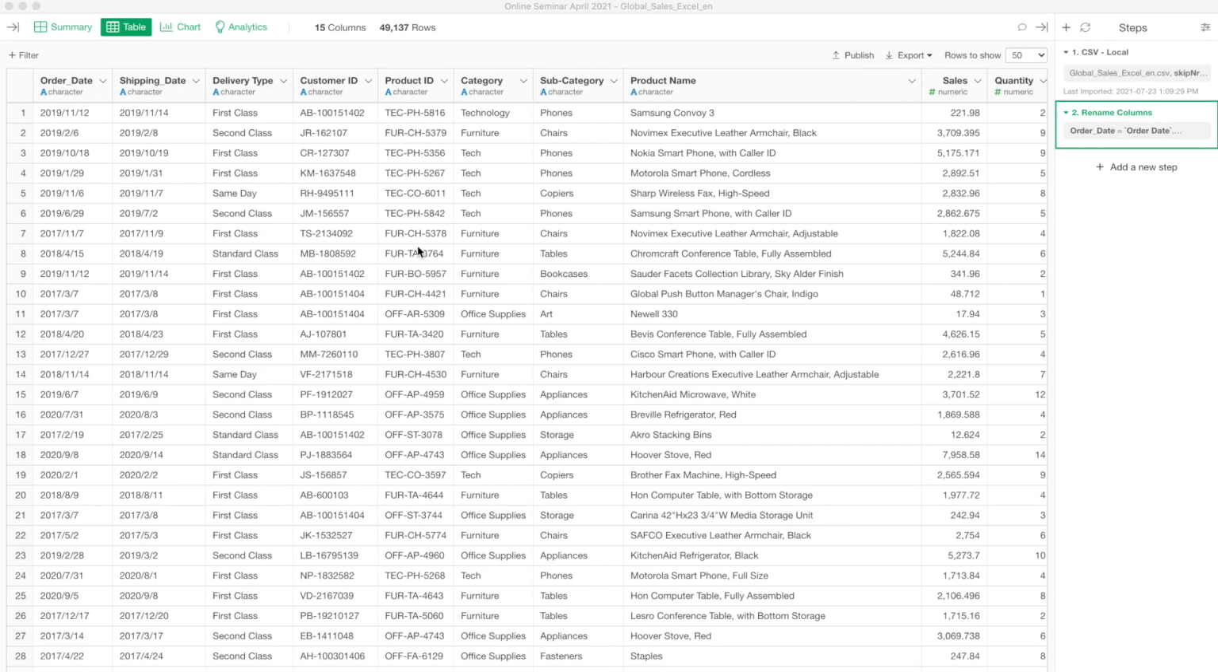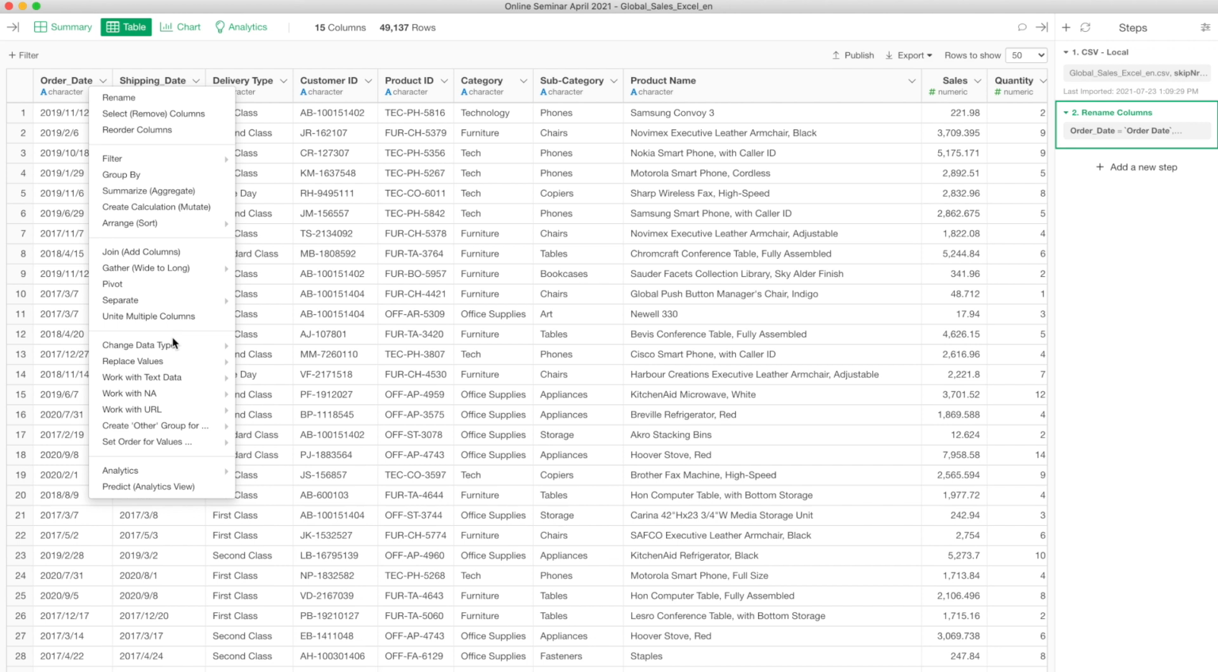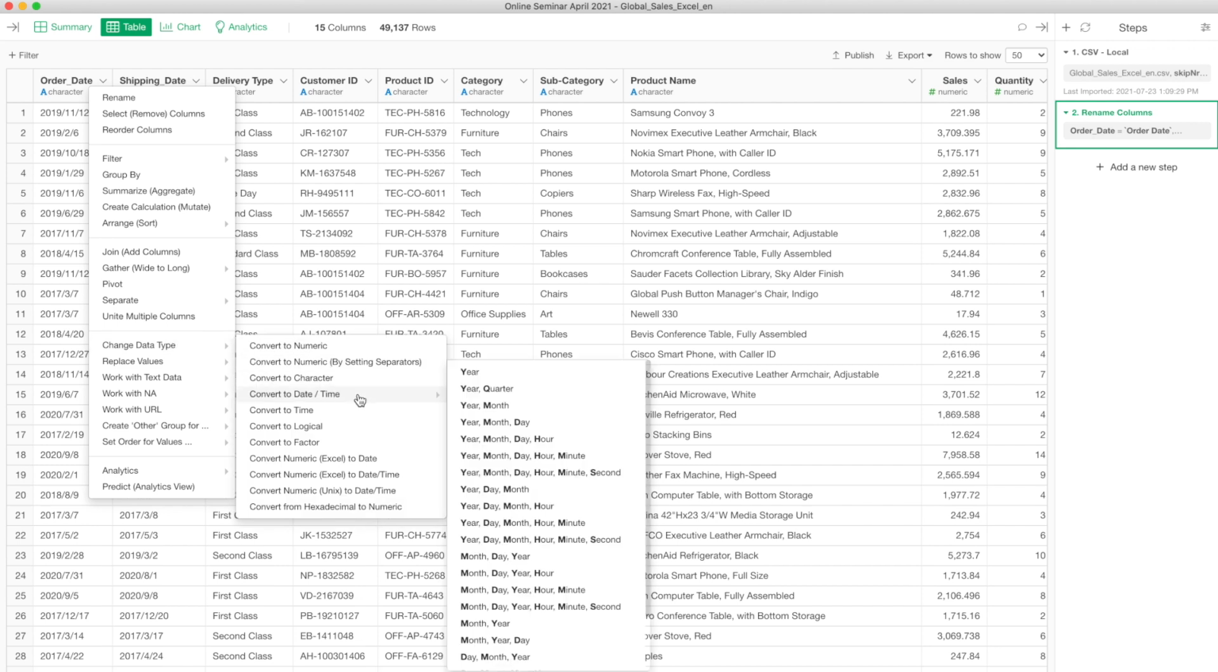Here we've got some sales data. Each row represents an order. Let's take a look at this order date column. The data type is character. When you look at the data, it again includes a slash, so probably that's why it was not automatically recognized when you imported the data. But you can convert it very quickly. From the column header menu, select change data type and convert to date and time.